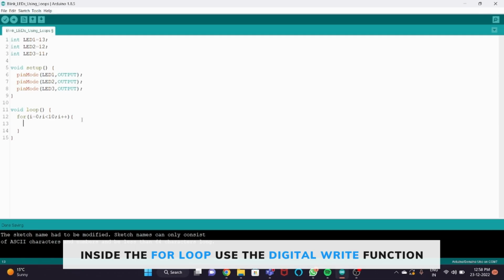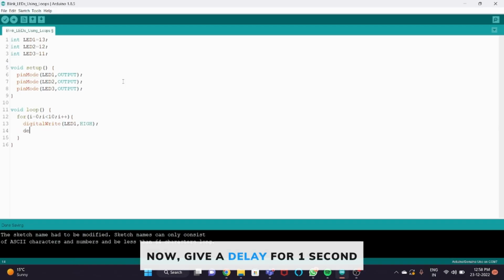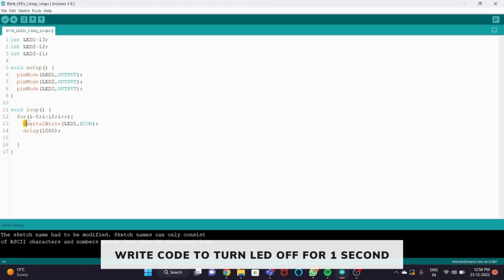So inside the for loop, write the digitalWrite function to turn on the LED1. Give the value HIGH. This will turn on our LED on pin 13 and then give a delay of 1 second. Similarly, write the code for turning off the LED. Use the digitalWrite function and give the value as LOW and then give a delay of 1 second.